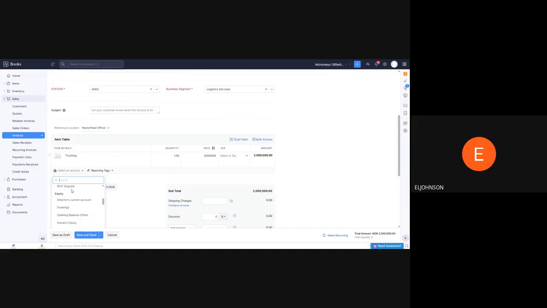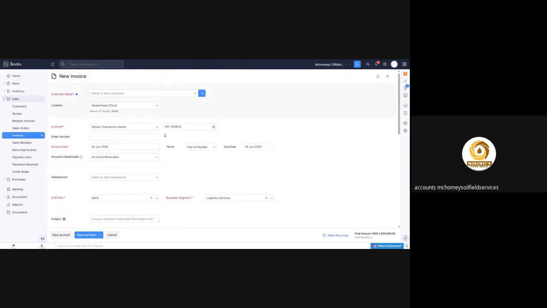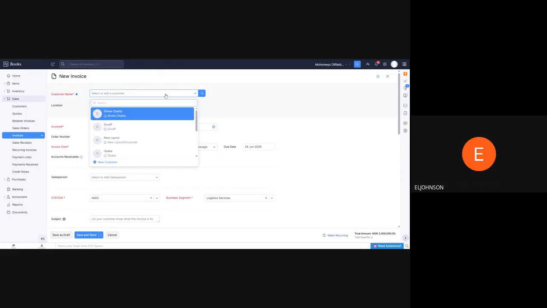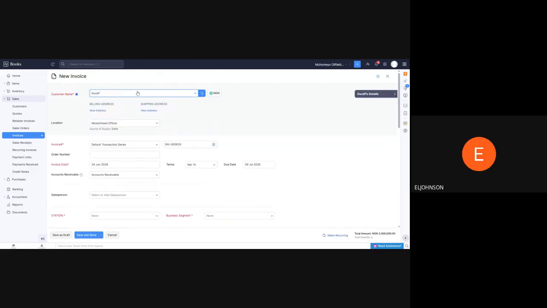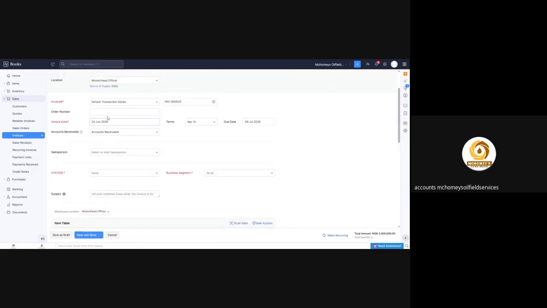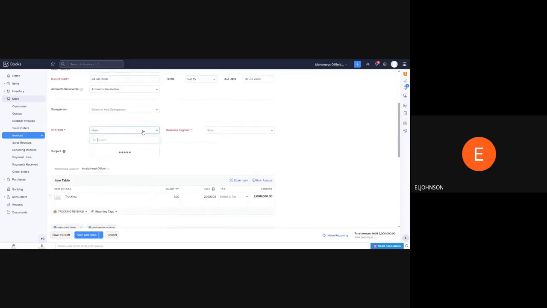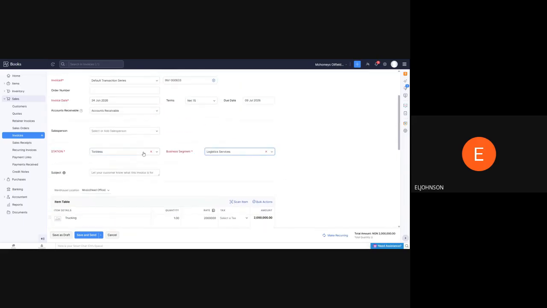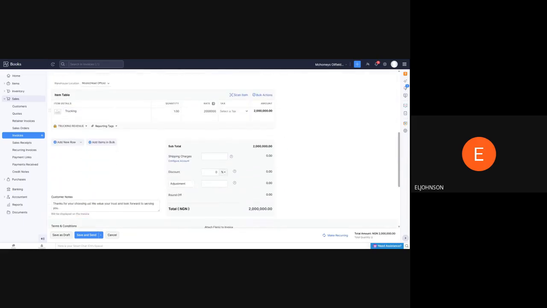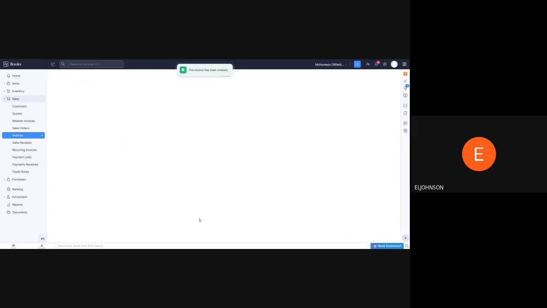Now I want to see, they're supposed to have an income account for trucking. Can you see it here? Trucking revenue. Yes. So once you click this, let me just assume that. So what other thing am I missing? Station, logistics. Okay. So save as draft, mark as sent.